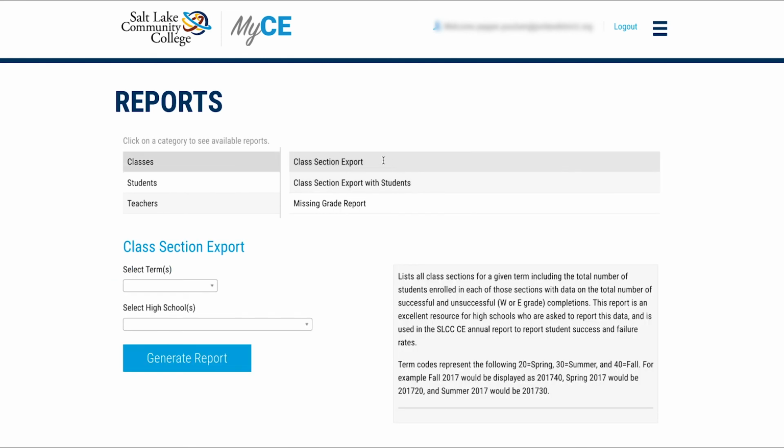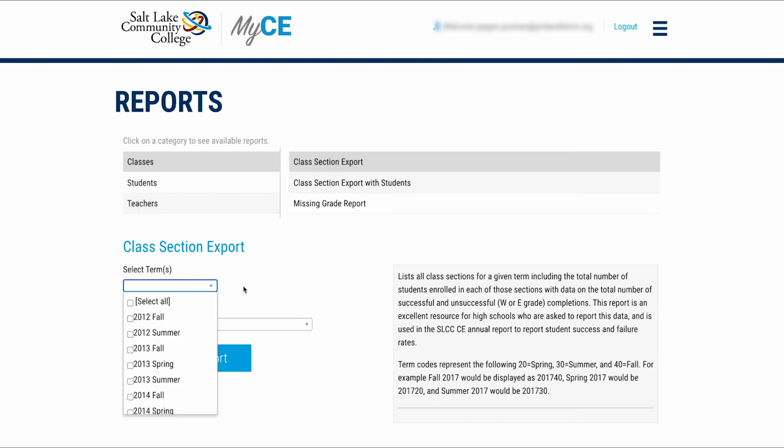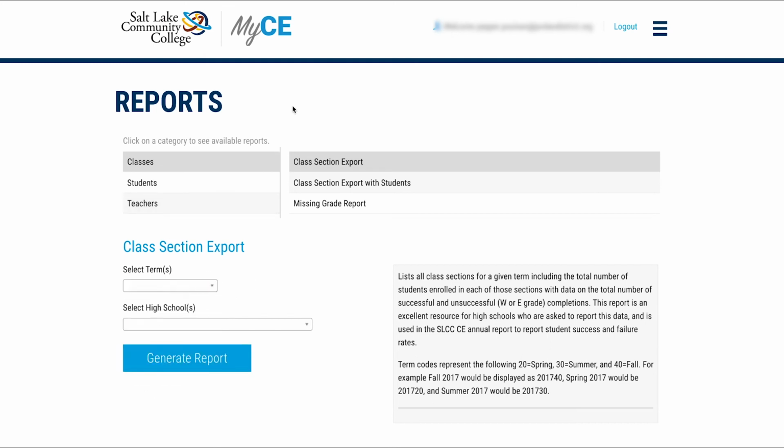So this report, for example, let's do the class section export with students, is going to spit out a list of all of the classes that are scheduled at the high school with all of the students registered, so they can have that data. And there are specific fields that the high schools need in order to more effectively monitor that. So we have reports for classes, students, and teachers, which they can generate with different parameters here by selecting the term, and they can get the data that they need.